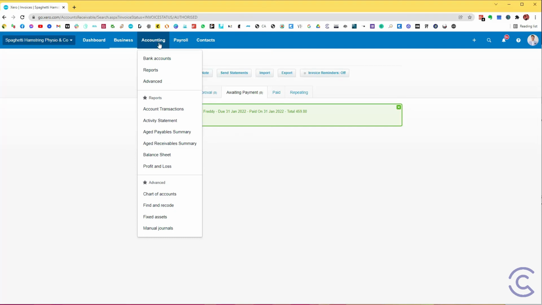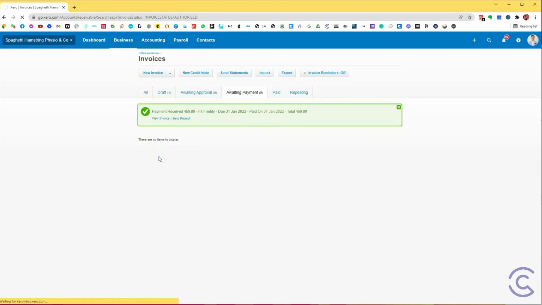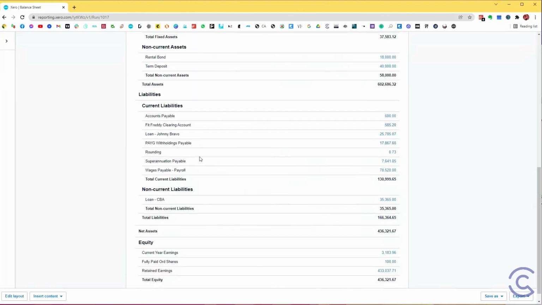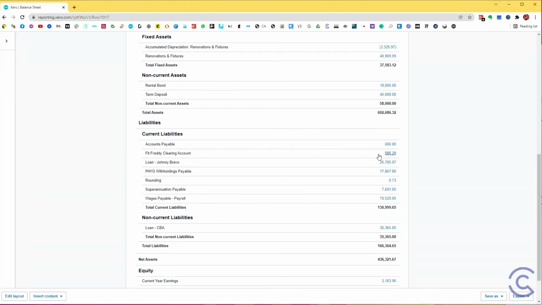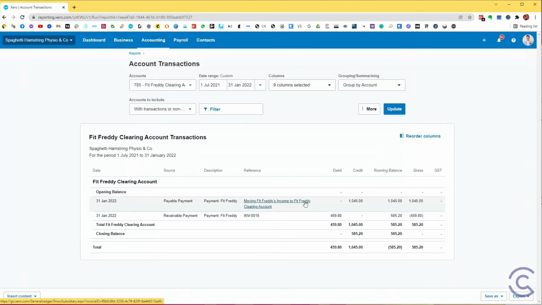Next, as a double check, you can go to the balance sheet again and run it for the end of the month or whatever period you're actually using. And if we go down to Fit Freddy's clearing account, you can see that we now only owe Fit Freddy $585.20. So what you see here is Fit Freddy earned $1,045 and we owed Fit Freddy that. Then we charged our service fee, $459.80. So we only now owe Fit Freddy $585.20. So what I will pay out of my bank account will be $585.20.